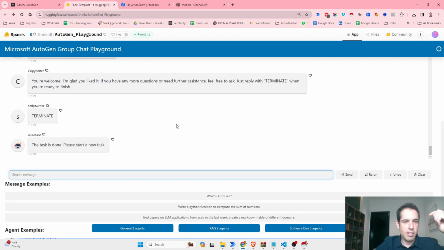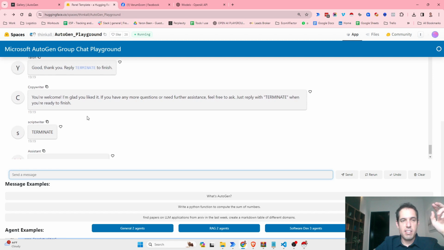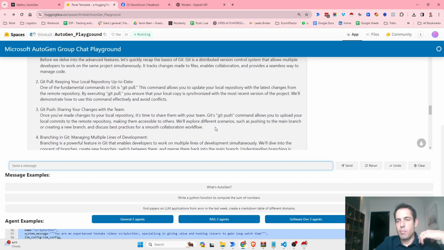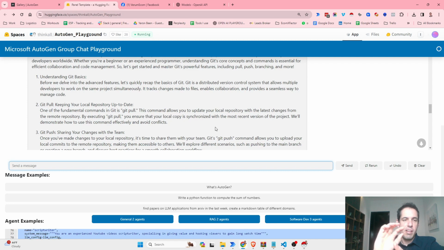Task is done. Okay, so in this case, each one of the agents is able to add the terminate, which I'm not sure that I really like, because then, as you can see, they terminated, although I don't think that the task is done in my view. And this is something that is easier to handle. I mean, we have the ability to say if we want to intervene in every response or not.